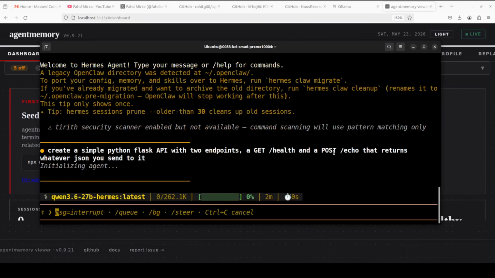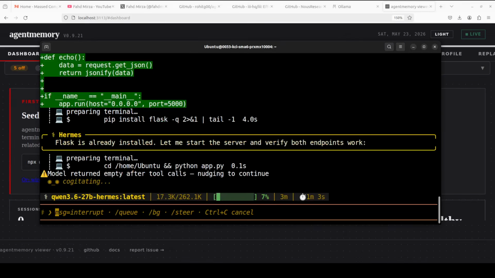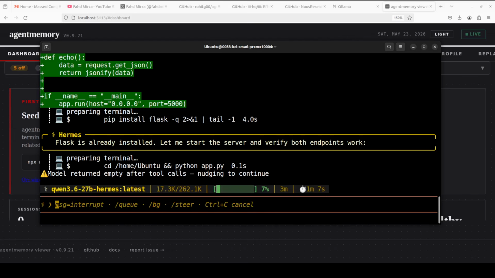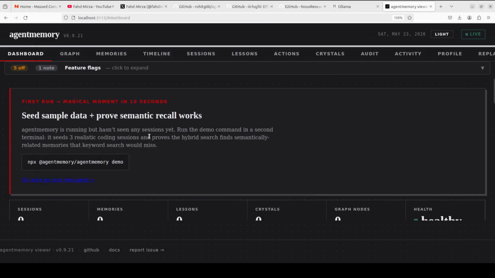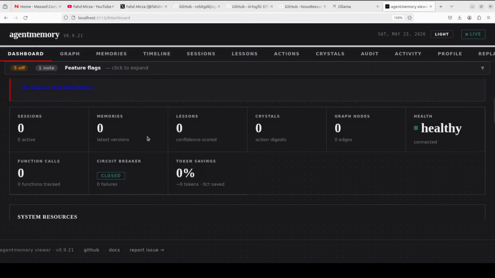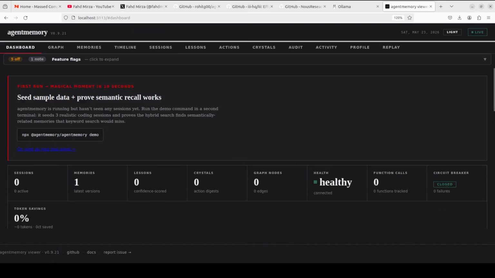I'm asking it to create me a simple Python Flask API to do something. Let's wait for it. And Hermes agent is writing some code, whereas our agentic memory should refresh soon. I'll just go back and see. So if you just go down here, it just takes 30 seconds to get refreshed. And now one memory is saved.